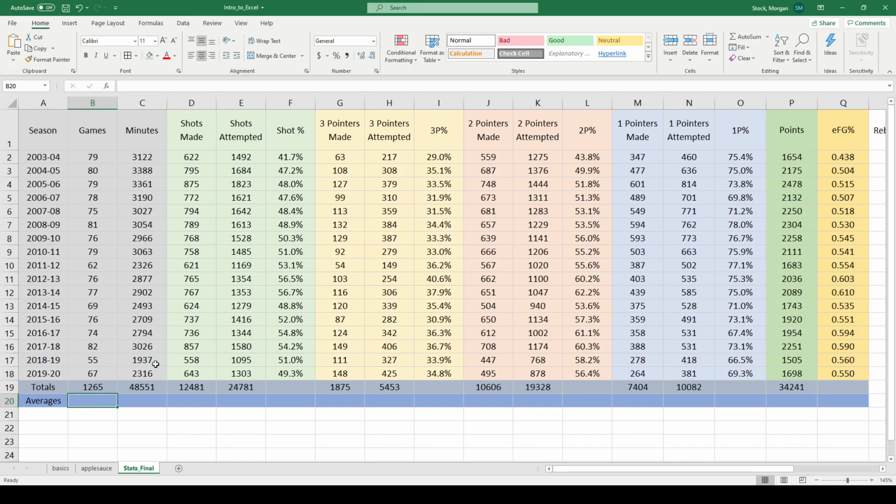The last thing I want to do is use the average function to figure out the average in any particular season. So equals average, open bracket. I want the average number of games that he played in any particular season, B2 to B18. A little too many digits here, but this says that on average he played about 74.4 games in that 82 game season.